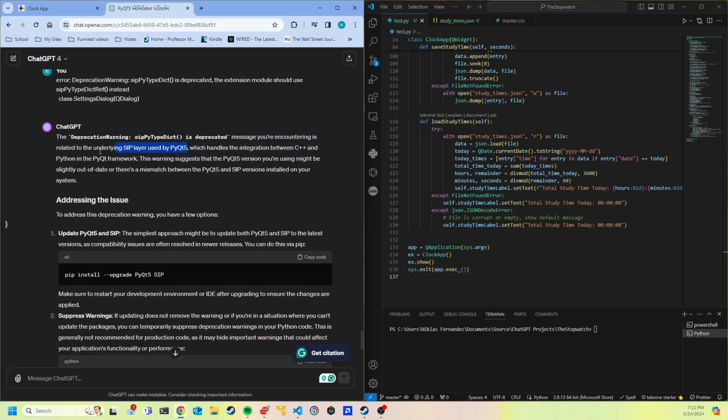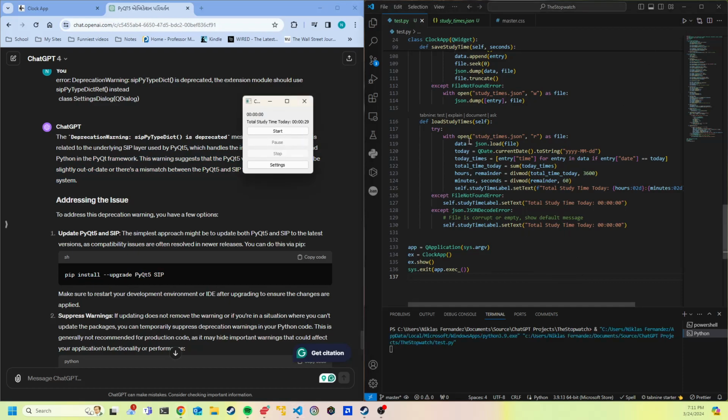it handles the integration between C++ and Python and the PyQt framework. And then yours is probably outdated, so just try this. I ran this, all warnings went away, it ran the first time, no issue. So I opened it up, there it is.